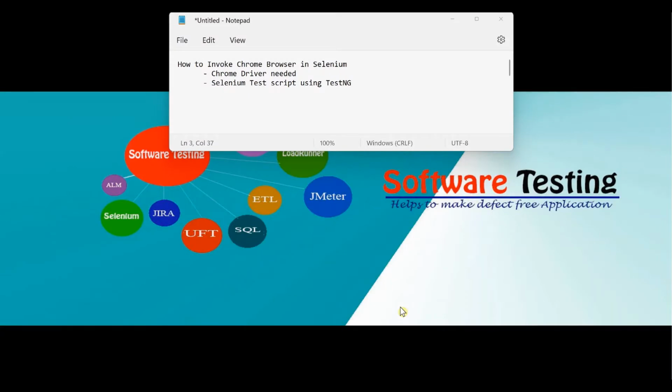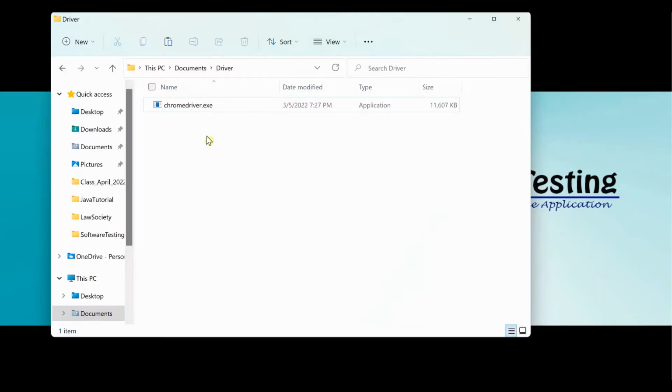Hello viewer, now we are at the computer screen. In this tutorial, I will show you how to invoke Chrome browser in Selenium. In order to do that, we need Chrome driver in our system, and we'll also write the Selenium test script using TestNG. We already downloaded Chrome driver. It is in our system. This is the Chrome driver path, so we'll use that path for invoking Chrome driver.